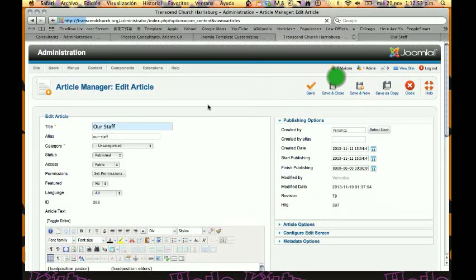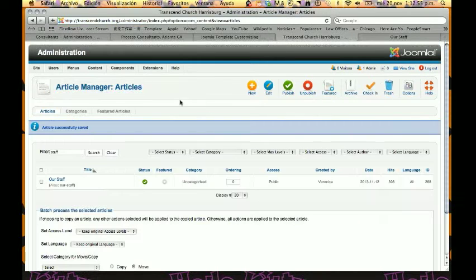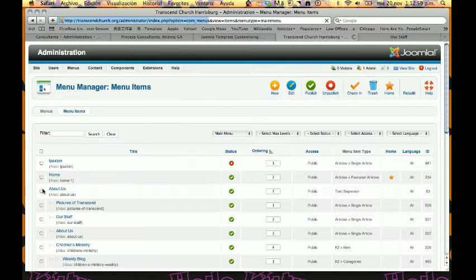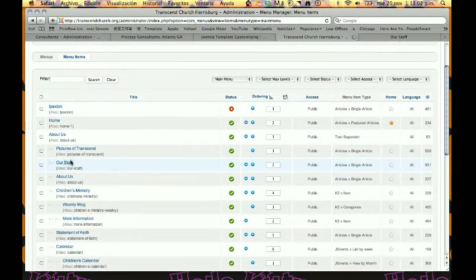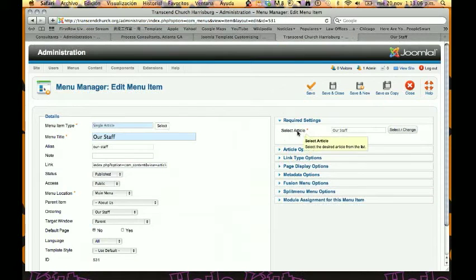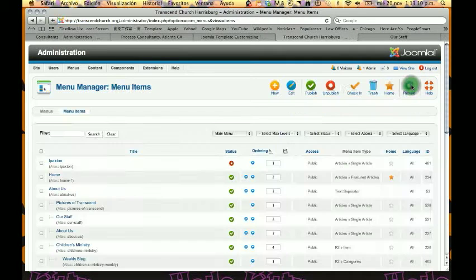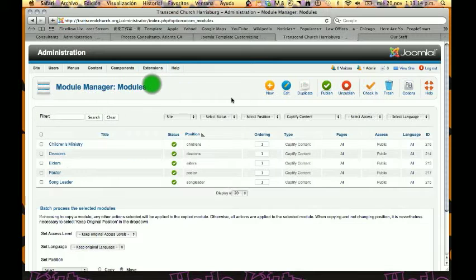Save and close. And well, of course, the menu item is calling for this article. Here is our staff, and I set it up with our staff article, the one we were just looking at with the codes. So let me go back to Module Manager, and this is what I was talking about.